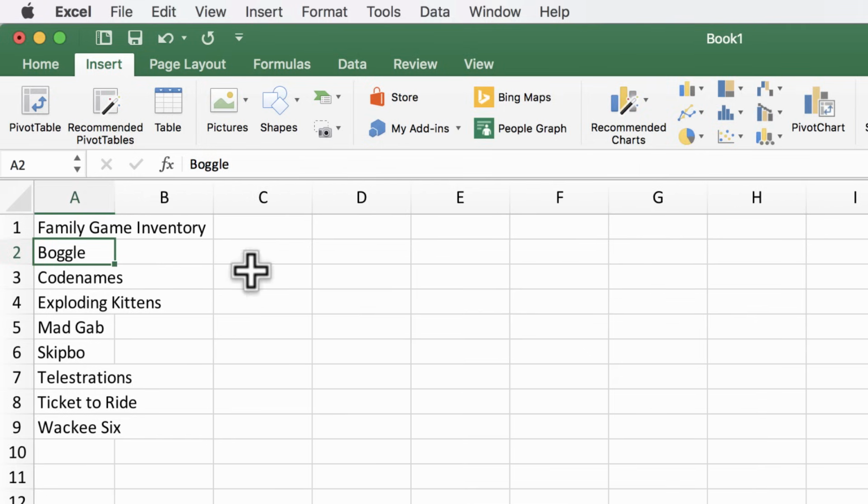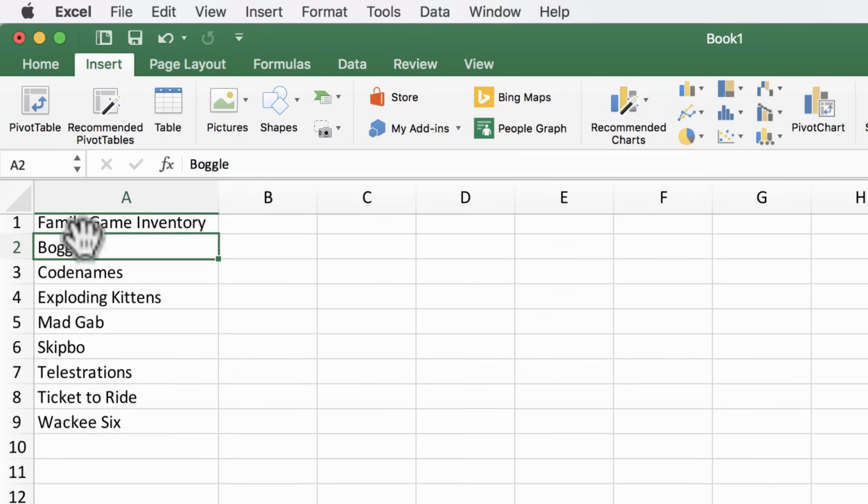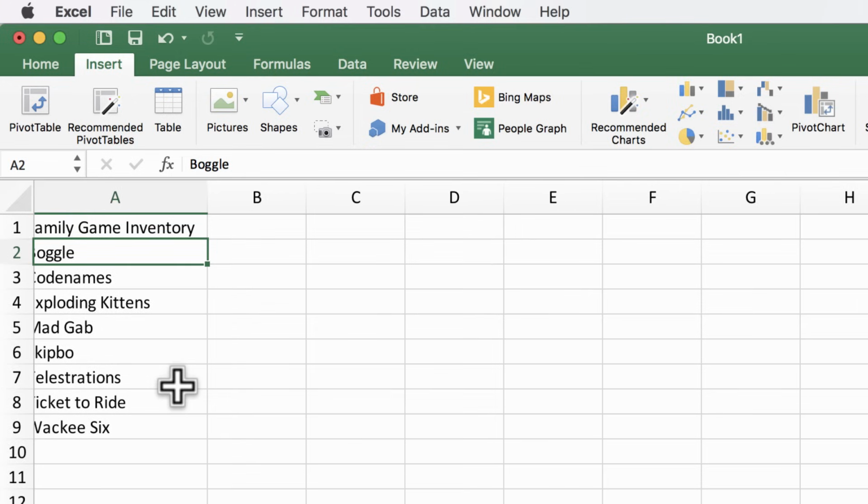There's actually a faster way that I want you to know about. If I double click on the line between column A and column B, it will automatically resize to be just the right width to fit everything that's in the column. And so that's a nice trick to know.